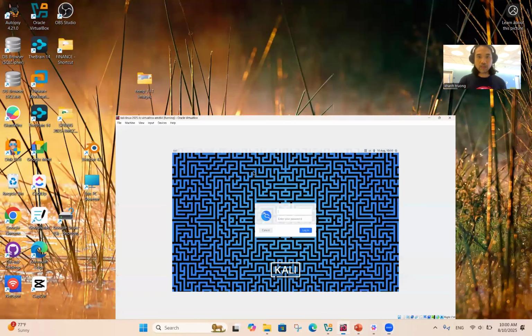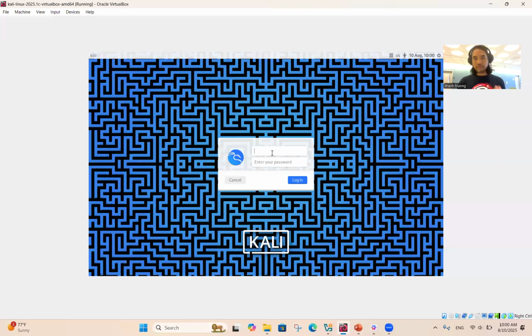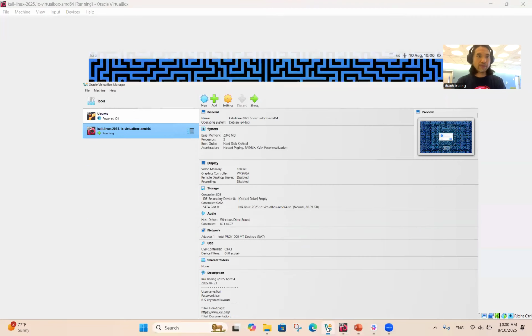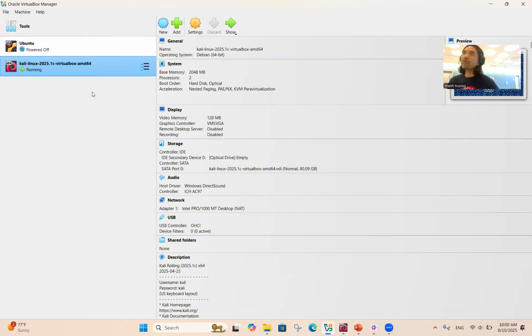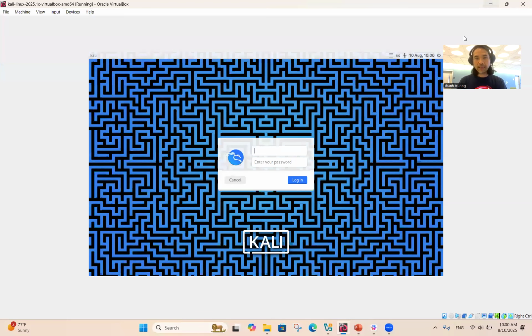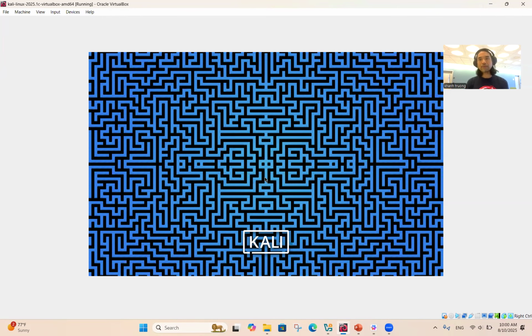So let me log in. Remember, Kali Linux is one of the virtual machines I have installed. I have 2 virtual machines installed. One is Kali Linux and the other one is Ubuntu, and they are both Linux-based operating systems. The one that I have running is Kali Linux. So let me log into it, and let's write our first program together. Okay.